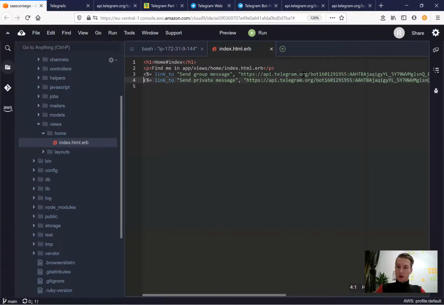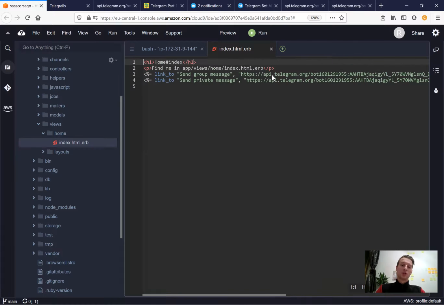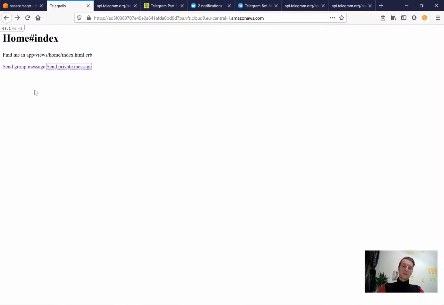And don't forget, here we have our bot API key in public access. And this is not nice. Anybody can see our bot API key and do different malicious stuff. So we are later on going to hide this. But first of all, now we have just two links to send these requests.